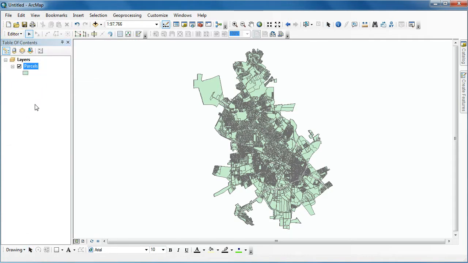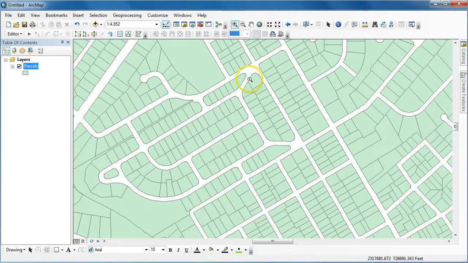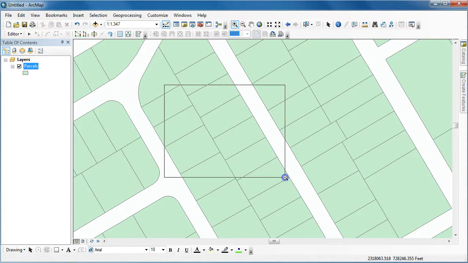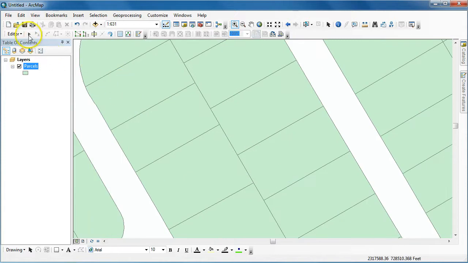So we're in an edit session. Now I'm going to zoom in on some parcels here. Now, anytime you're editing data, if you select the edit tool here, and then select a feature and click and drag it, that feature is going to move. So sometimes you may inadvertently select and move a feature when you didn't want to, and that can create errors in your data. So let's undo that and move that parcel back to its original location.